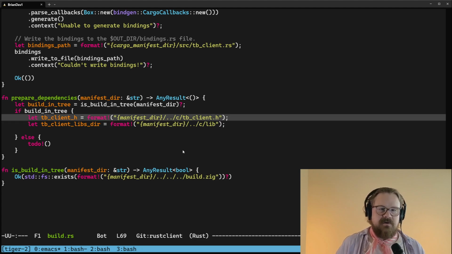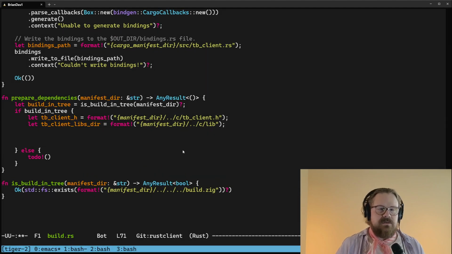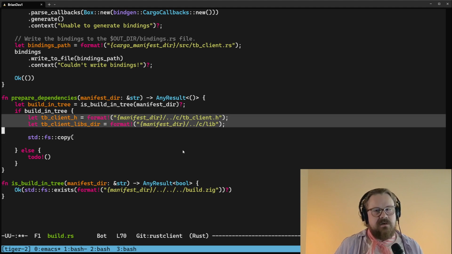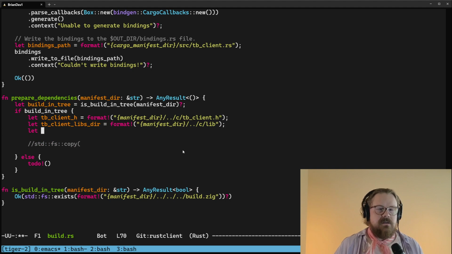And the process for copying both these things is going to be slightly different. The tb client is simple. We're just going to copy a file. So I'm going to say std::fs::copy. And I'm guessing this is going to be the source directory, so it's going to be tb client. Might as well just create variables for the destinations as well. Sorry, source and destination. Let tb_client_h_dest equals format.